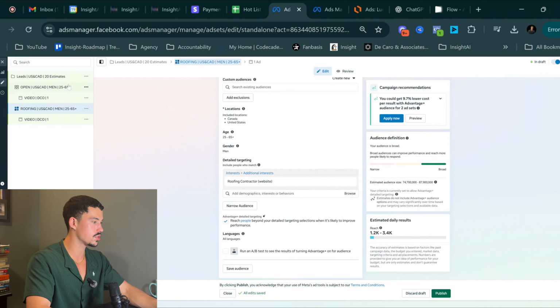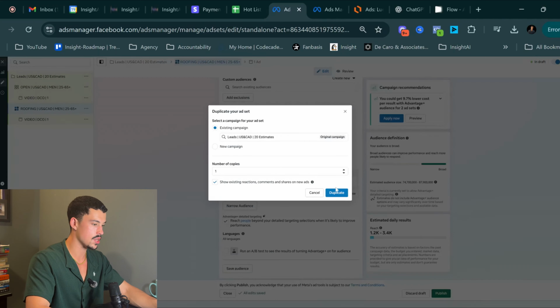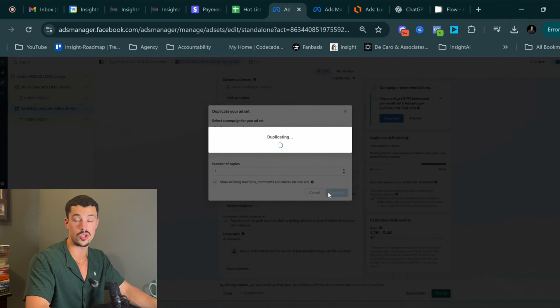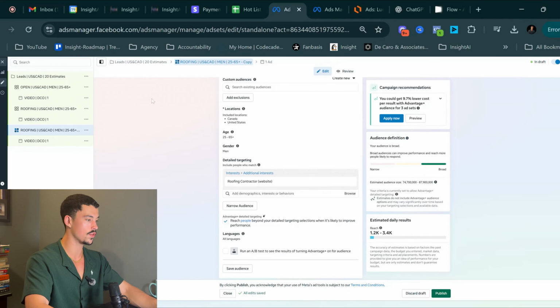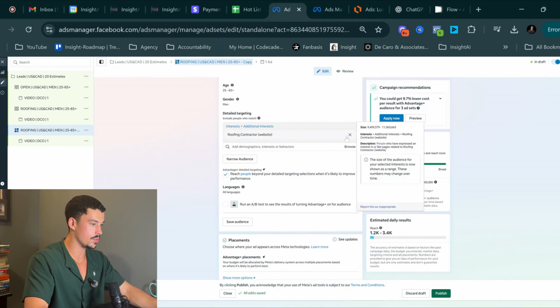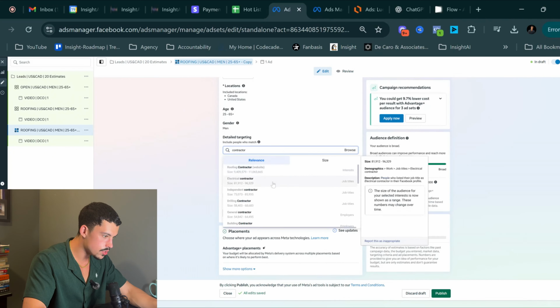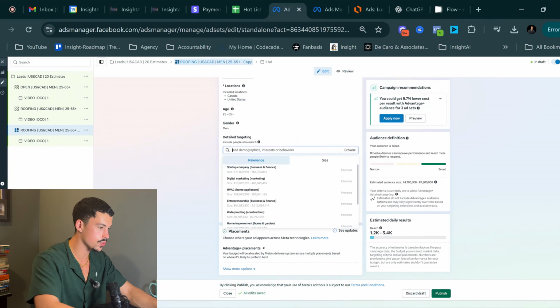Now we're also going to duplicate it again so we can target another one. So let's duplicate this here, and we'll pick another interest that looks good, that could potentially get good quality leads for our roofing ads. Let's see together what one would be good here. What interest? Potentially contractors. Okay, let's see what else shows up.